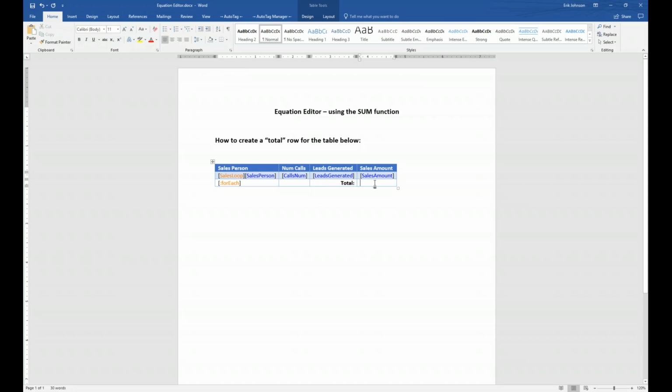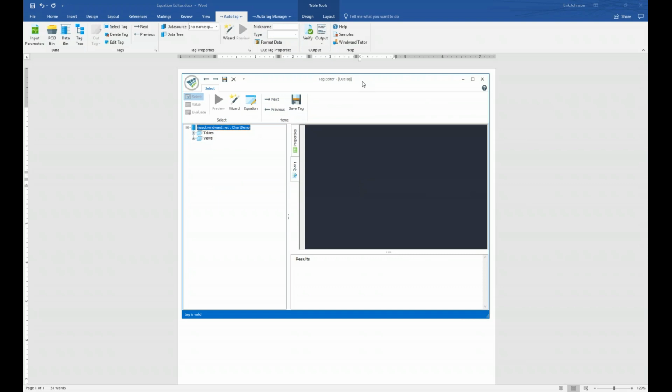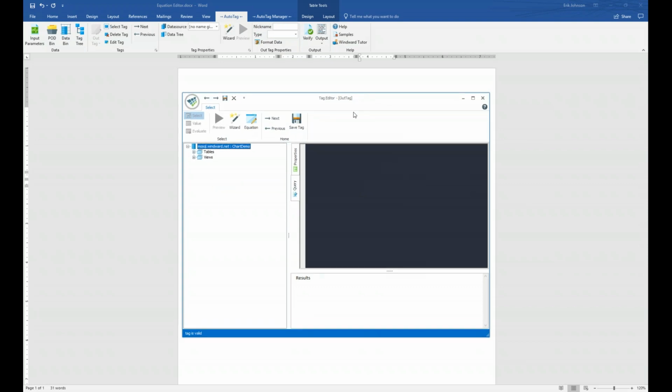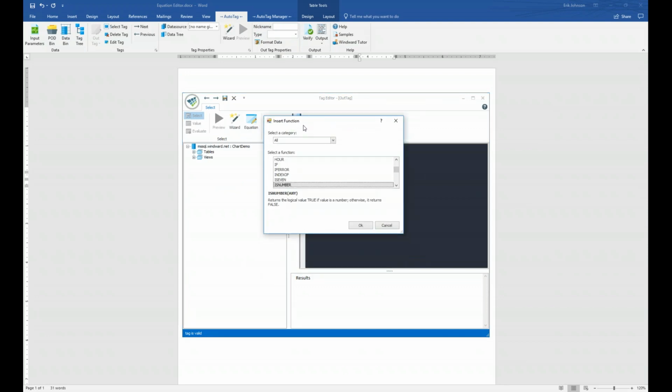Okay, now we want to display that total, so we need to add an alt tag. Go back to the auto tag tab, click on the tags, select alt. Okay, now with our alt tag set up in our sales amount, I'm going to double click it to open up the tag editor again. And this time, I'm going to click on this equation button. And this opens up our insert function window.